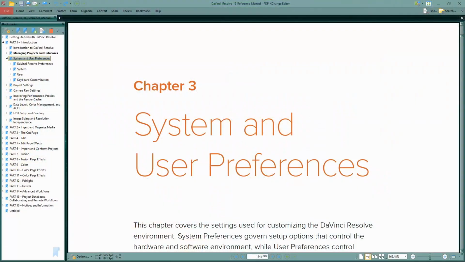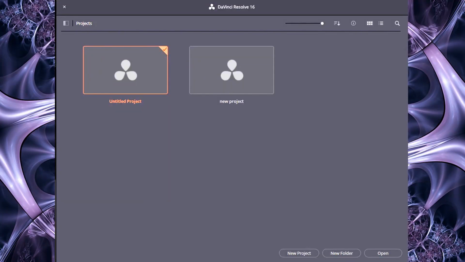So let's boot up DaVinci Resolve and check out the preferences. Right now I am in the Project Manager, which is usually the first thing you'll see when you boot up DaVinci Resolve. But there is a setting that you can set so that it will open to your last used project. So you won't have to come to the Project Manager every time. But until you change that setting, this is what you're going to see.